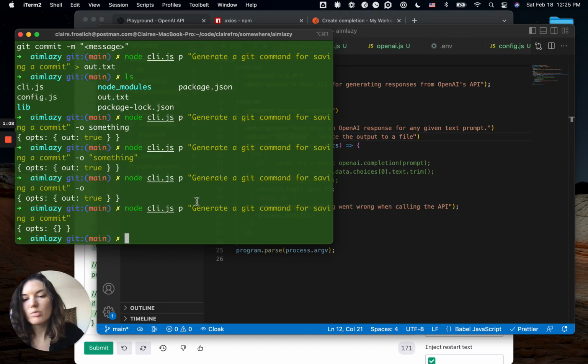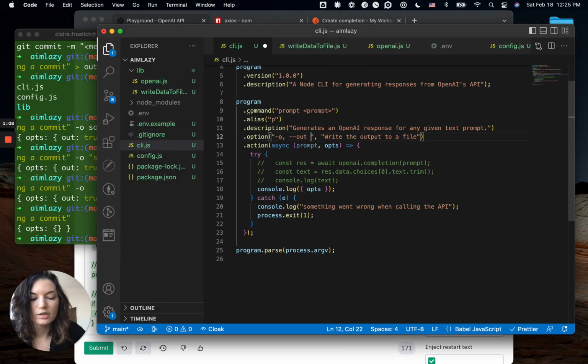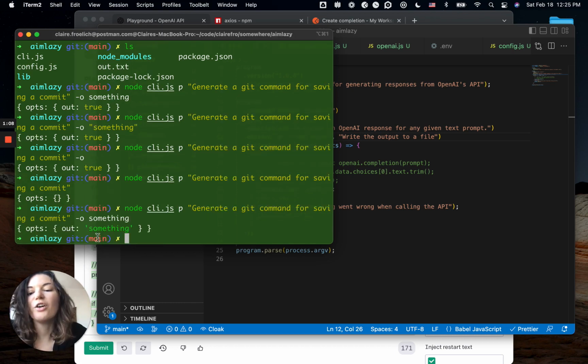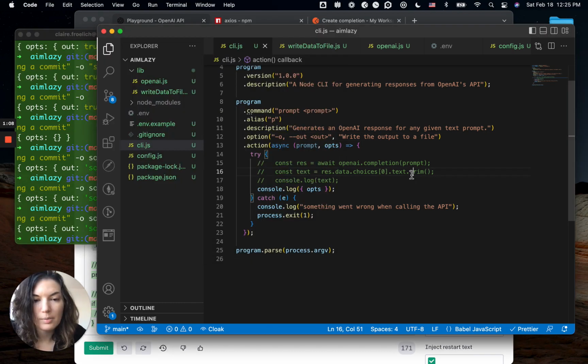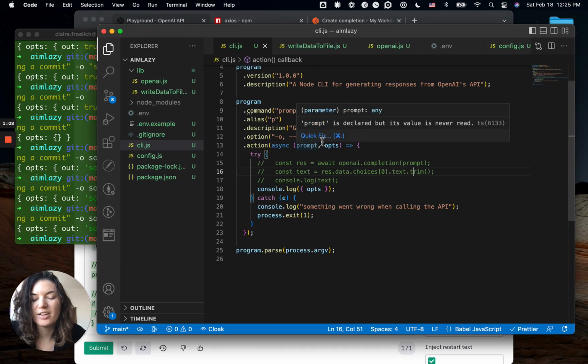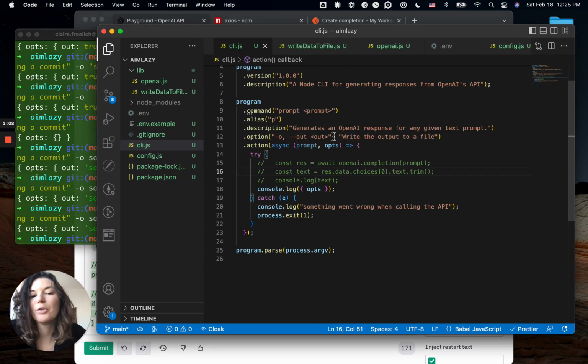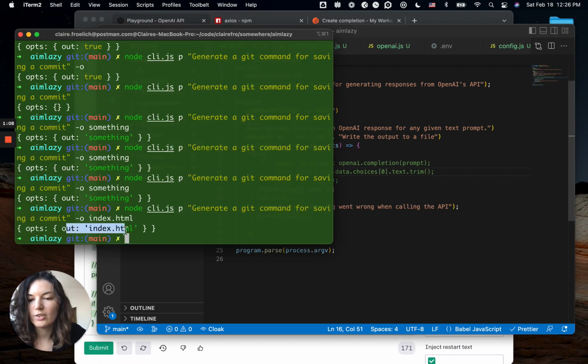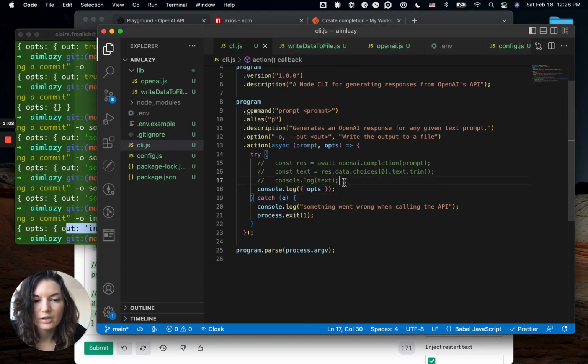So what we need to do is actually add the out argument here, and we give it a name so that this time, if we say dash O and then something, now we're actually getting the value back. Great, now we are able to get our file name as the property here. For example, I could say I want the file name to be index.html, and it's going to give us this property out index.html. So we can access that in here.